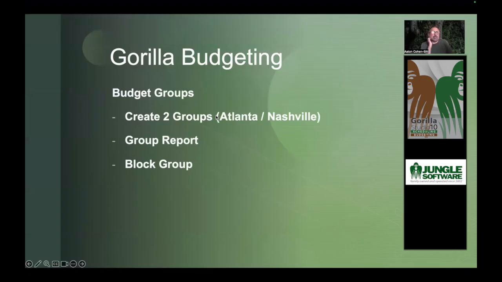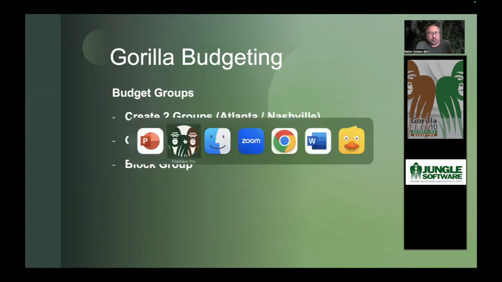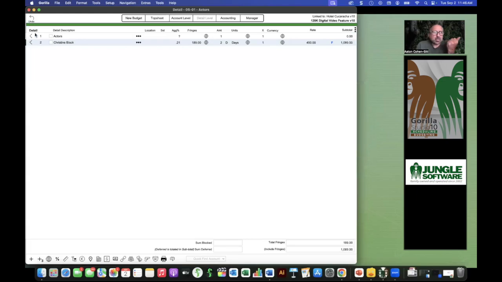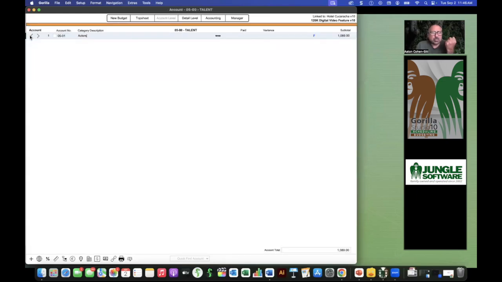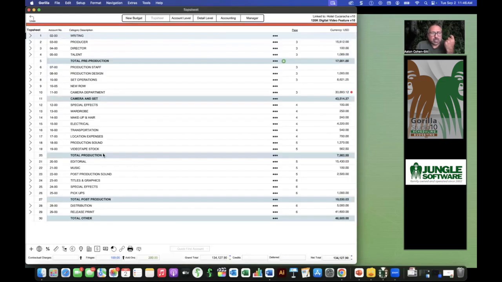Budget groups. Okay, this is actually really a cool feature. Using groups. Now you don't have to use this feature, of course. You don't have to use any of these features, but they're here to help you. So let's create two groups. Now I'm going to go back to the top sheet, and I'm going to create two groups.